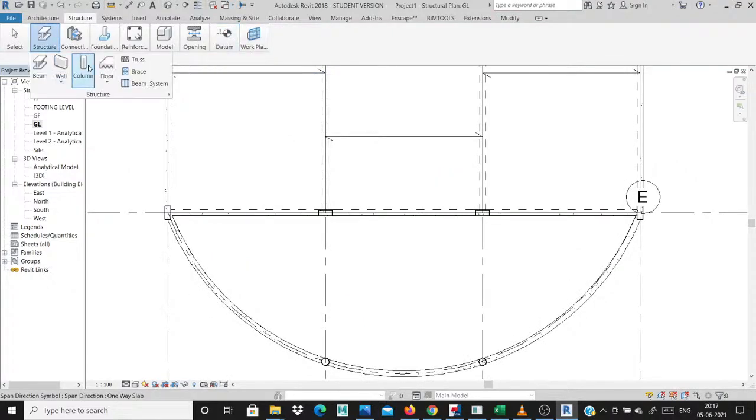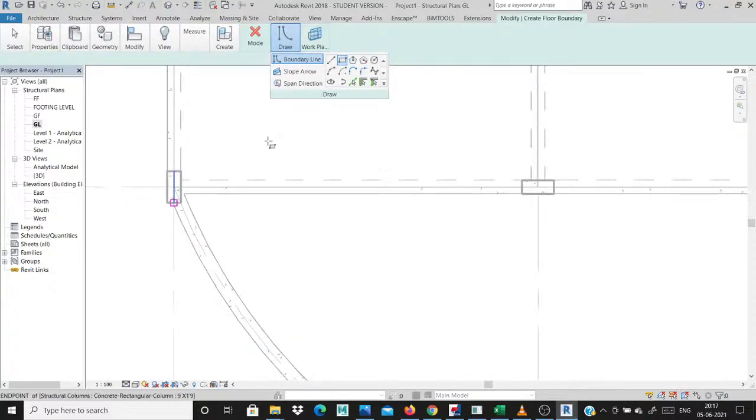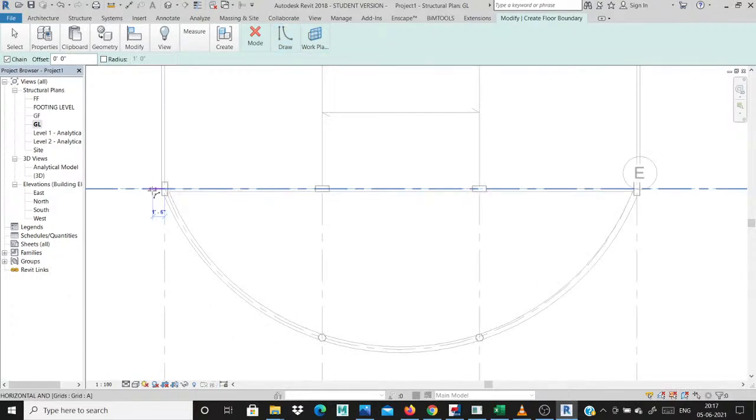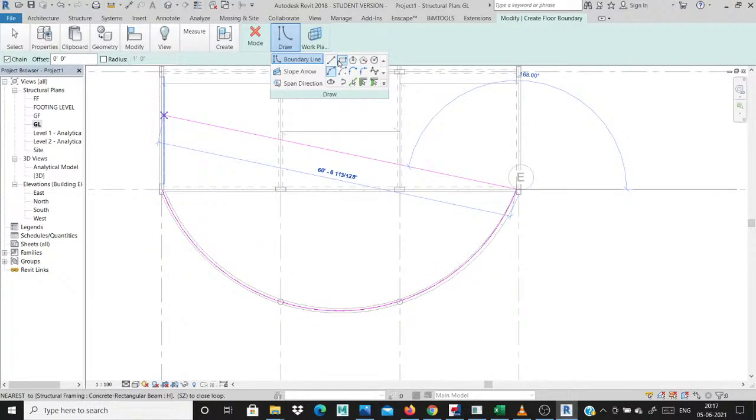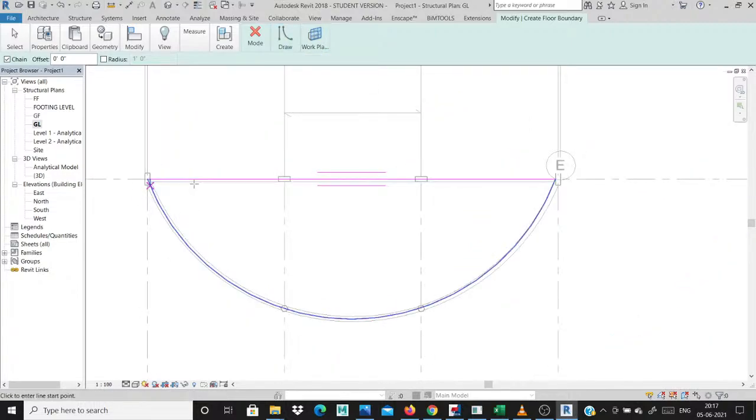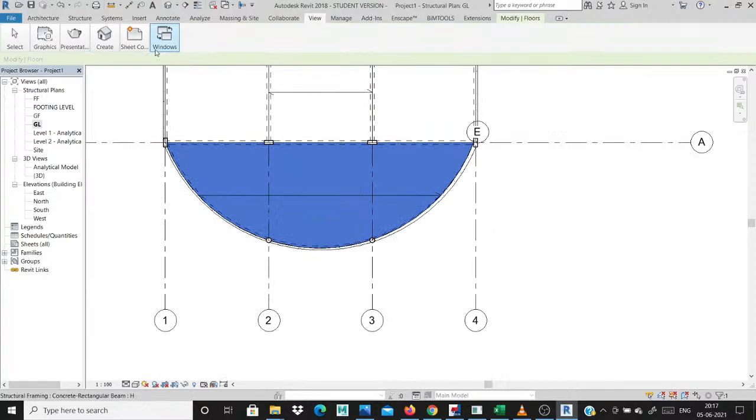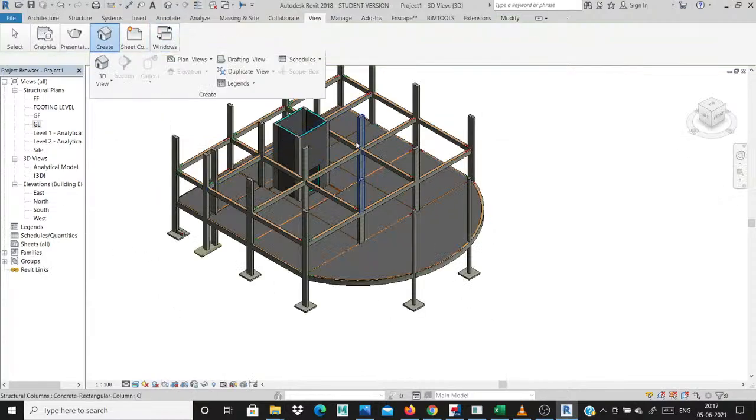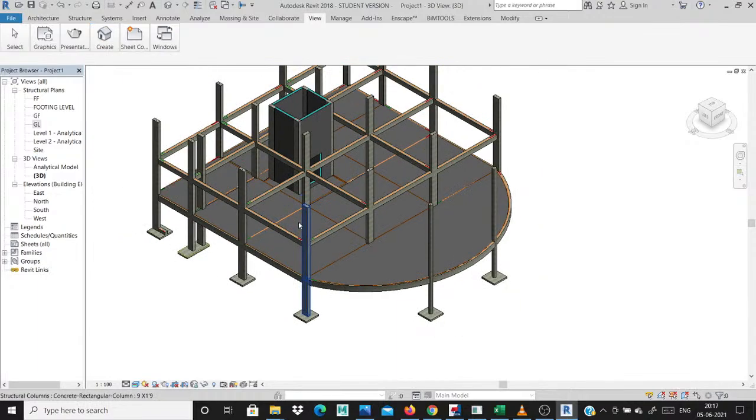Go to structural floor, go to rectangular, sorry, arch: start point, then end point, then radius, then go to draw line option, draw these two points, this point and this point, then go to mode, finish. This automatically creates the arch shape floor also. I simply created this rectangular shape and arch shape floor also.